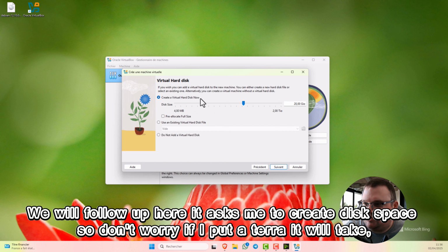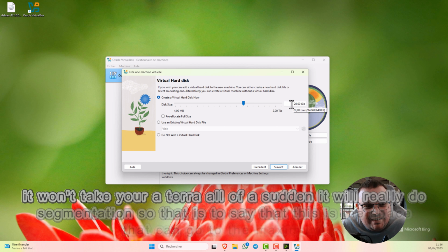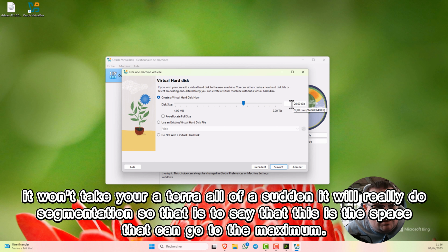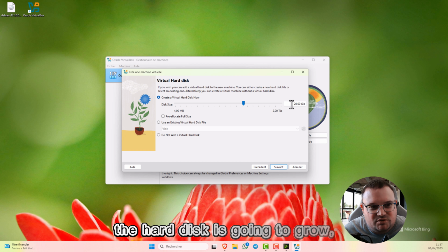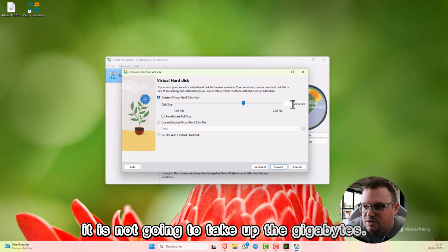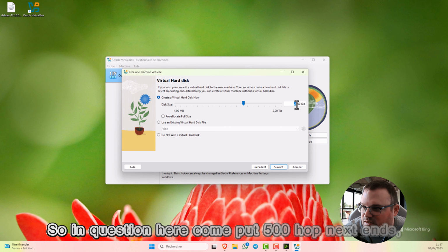It asks me to create disk space, so don't worry if I put a terabyte. It won't take a terabyte all at once. It will really grow dynamically, so that is to say this is the maximum space, but every time you add data, the hard disk is going to grow. It is not going to take up the gigabytes right away. So here I put 500, next, and end.